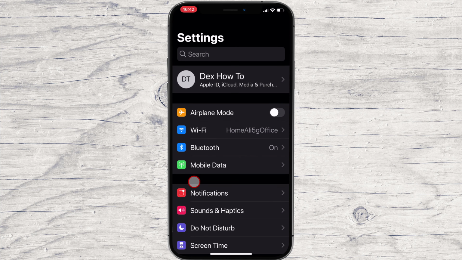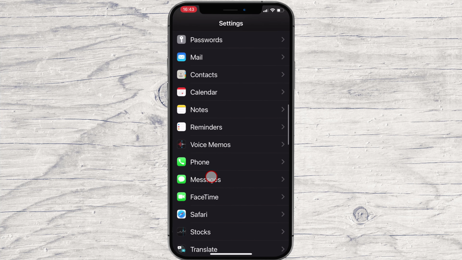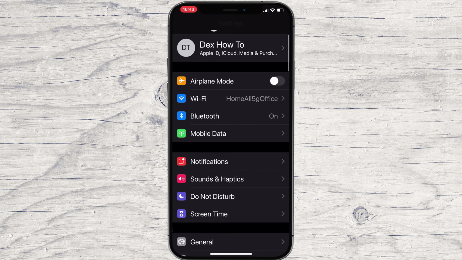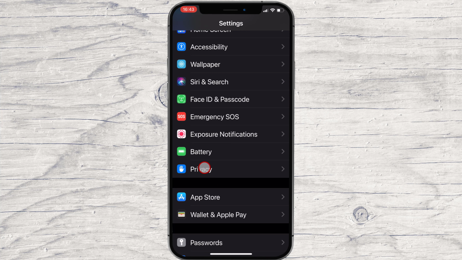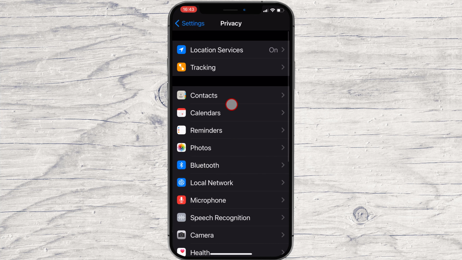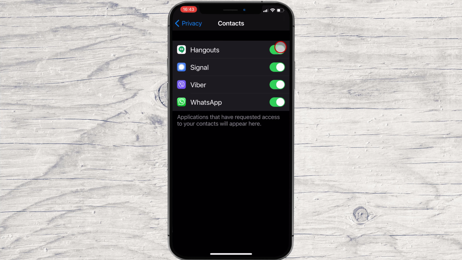In Settings, tap Privacy. In Privacy, tap Contacts. Next, you will see a list of every installed app that has requested access to your contacts in the past.